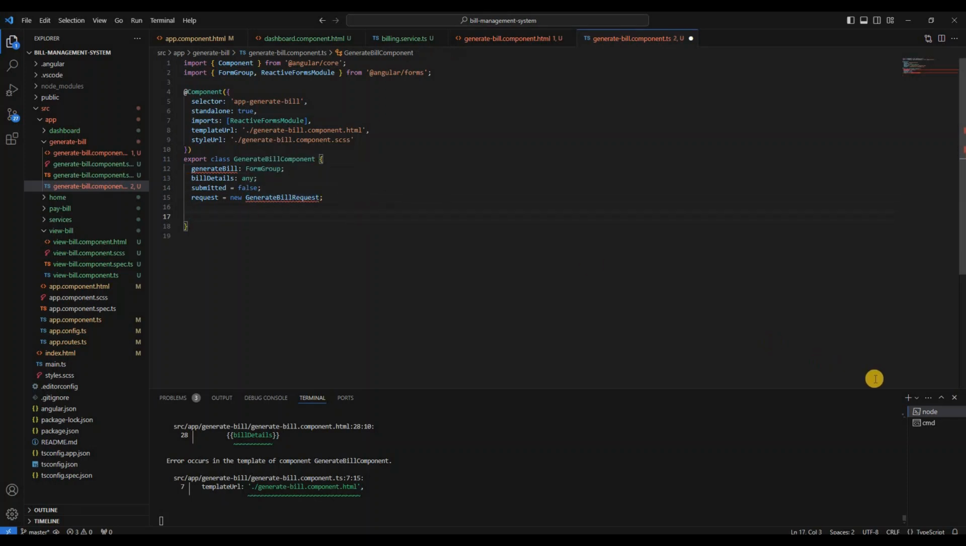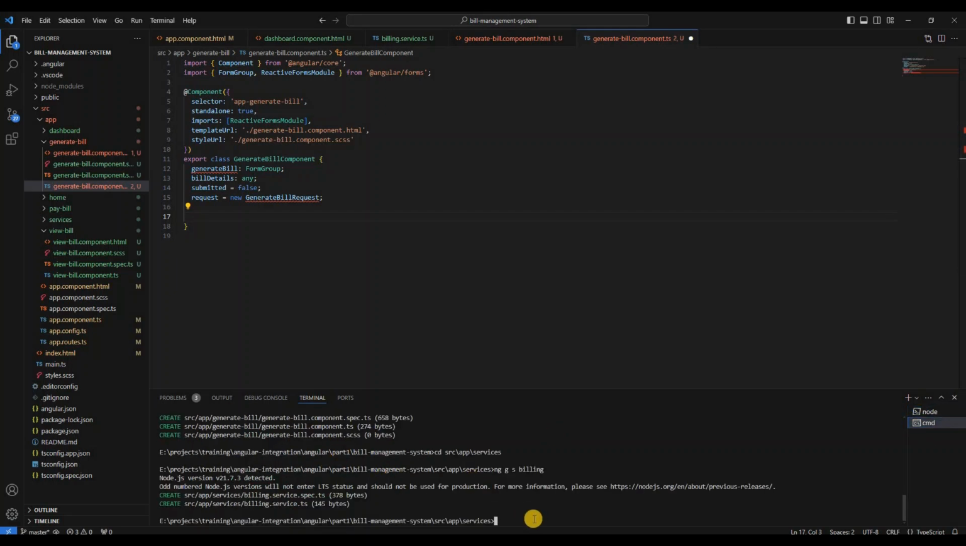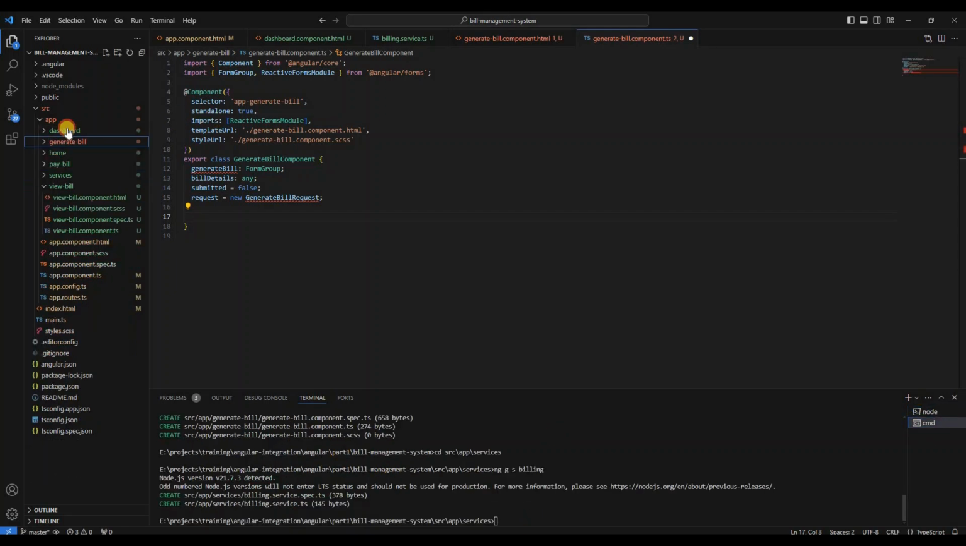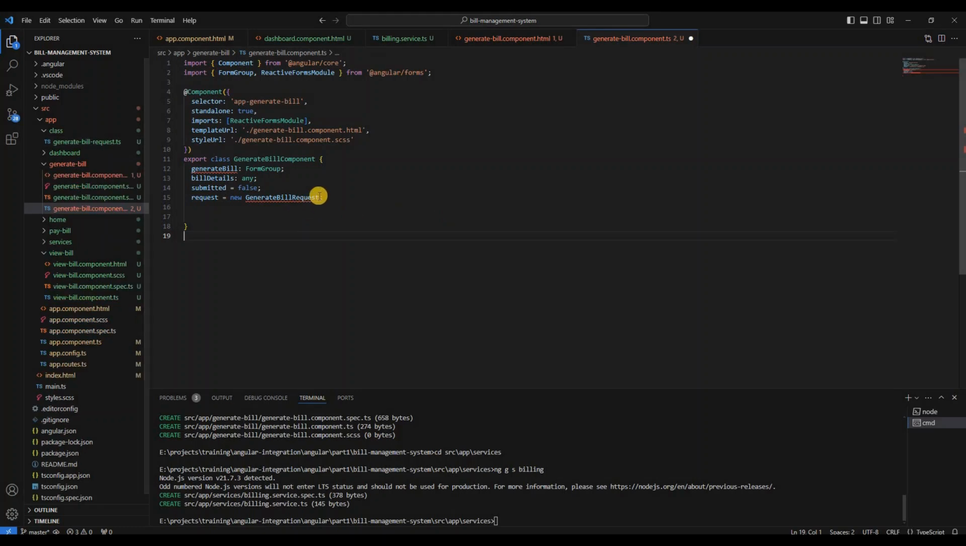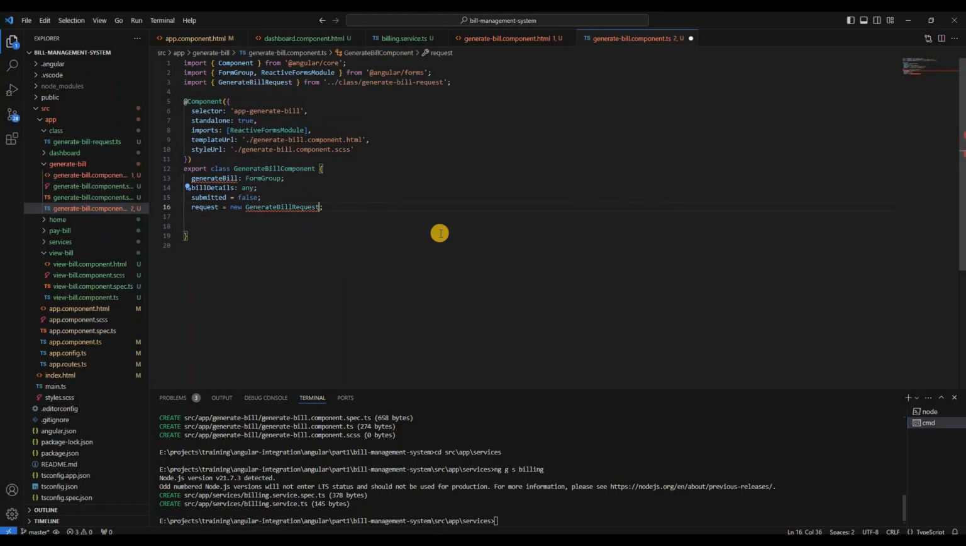For that we need to create one class over here. Let me create one: right click, then folder, then class. We can also create that class with ng generate and then cl. Using this we can create the class. I created this one, having the service request number, total unit, and bill date. These are the parameters that we need to take over here, and we need to import this one as request.